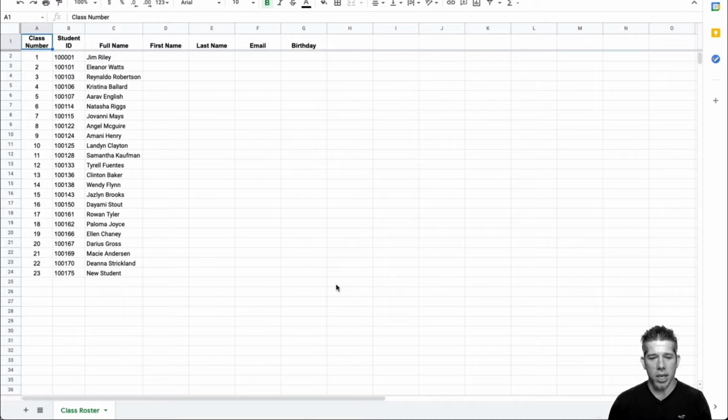Here I have a spreadsheet with a tab that has my class roster on it. What I would like to do is make some new tabs with different information, such as attendance or math scores, those types of things. But I would like to have the same class roster. So what we're going to do is something called cell referencing. Let me show you a little bit about that first.